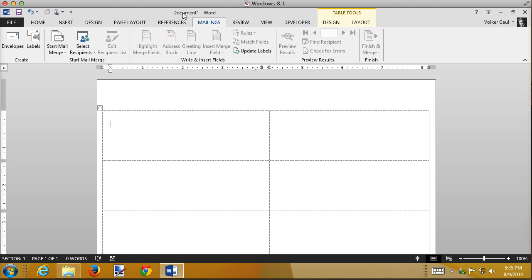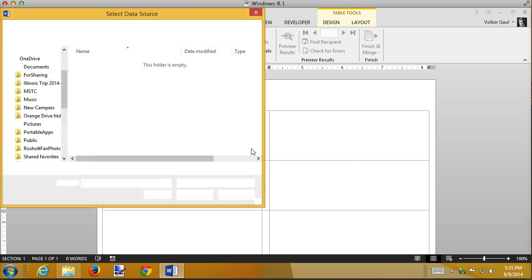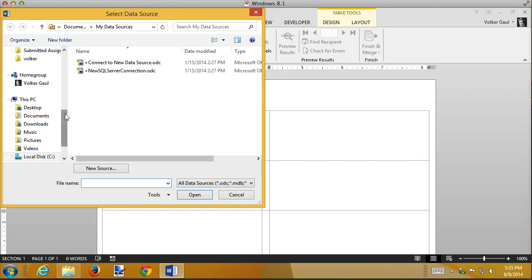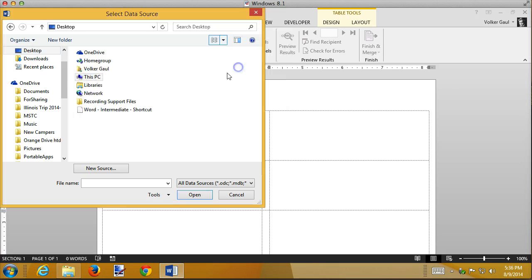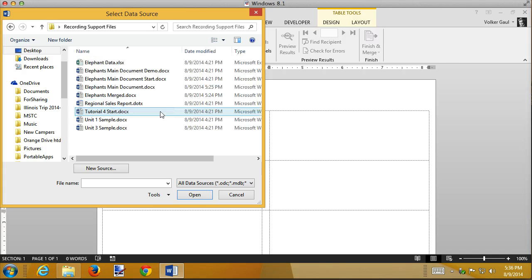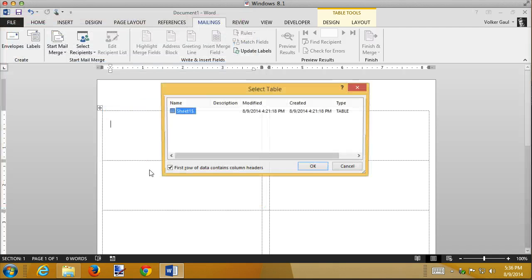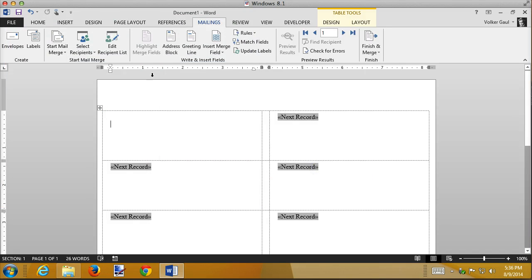Okay. So now I'm going to need some recipients. So once again, I'm going to go find my elephant data, and that should be on my desktop. And let's change this to list view so we can see things a little quicker. And here's my elephant data. Yes, I want the one worksheet that's in there, and now everything's lit up.